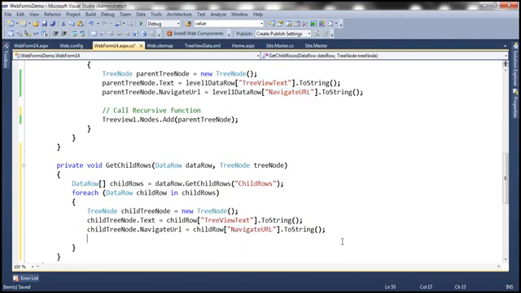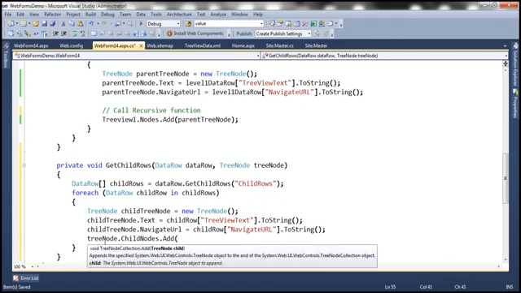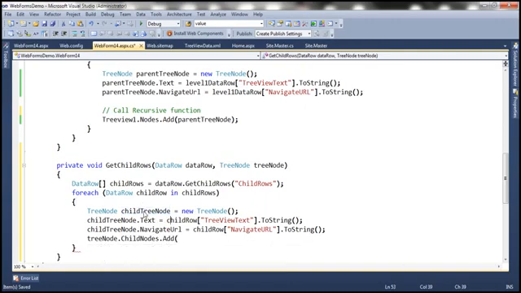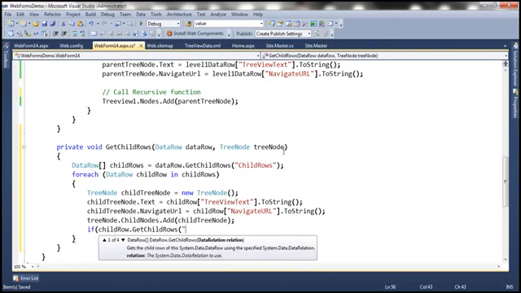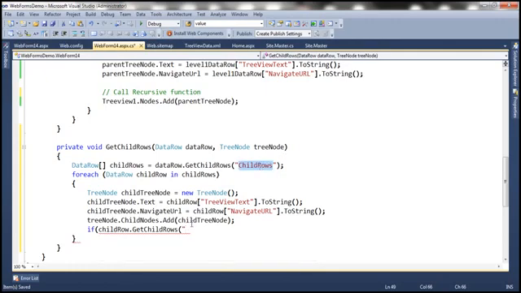And now let's add this child tree node object to the parent tree node that we are going to pass into this function. So tree node dot child nodes dot add, we want to add the child tree node that we have just created. And then the most important thing is, if this child row dot get children, so the name of the relationship is child rows.